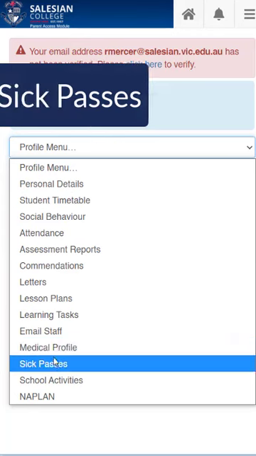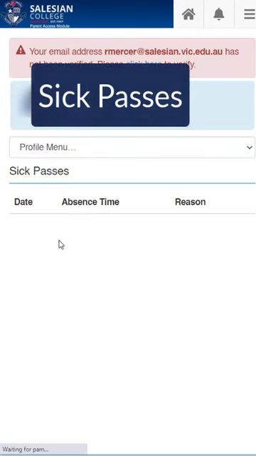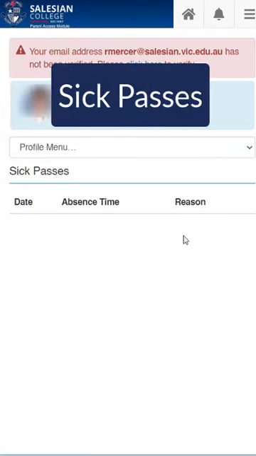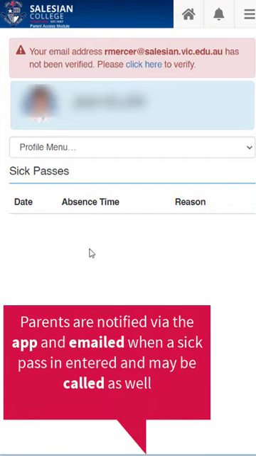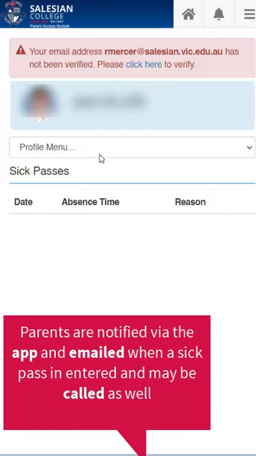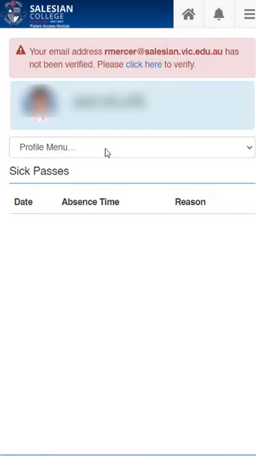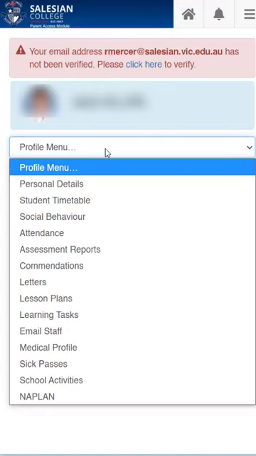Next, when we have a look at sick passes, this is basically where we can review if there have been any sick passes submitted for your son, and if there has, what the details of them were. So if you went to the office feeling ill, a sick pass would have been created with some details, and you can access that through here.